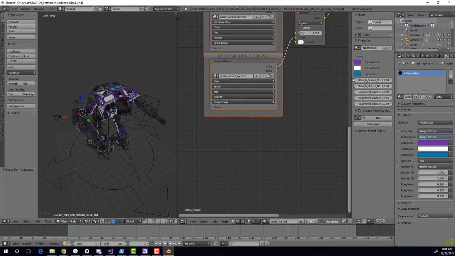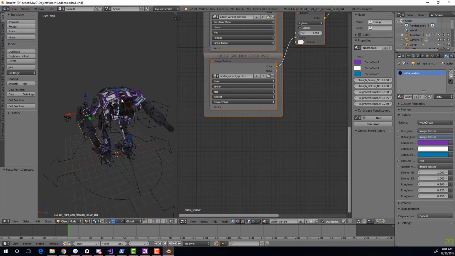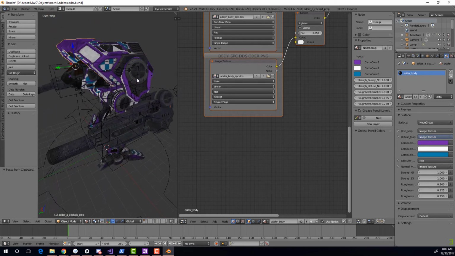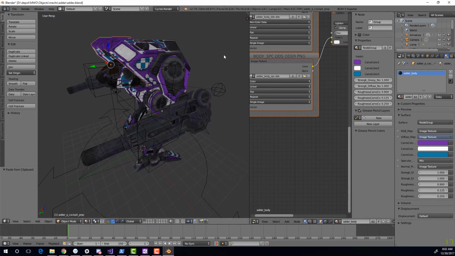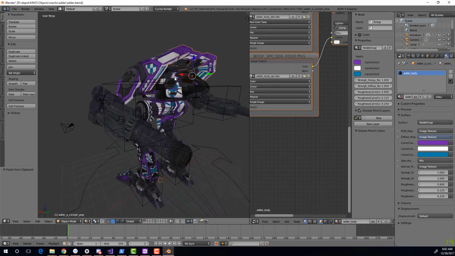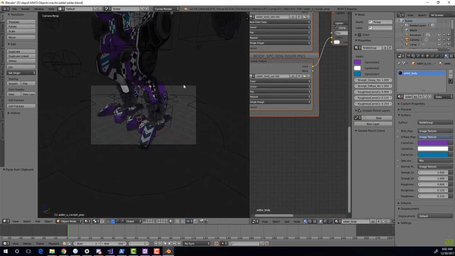You only really need to worry about the variant and the body. Once you change one of the materials, it affects all the different components, so you don't have to keep mucking around with trying to find each of the different parts. They're all linked together. So now you have an adder with the Buccaneer pattern and the particular colors that you want. So let's grab the camera.